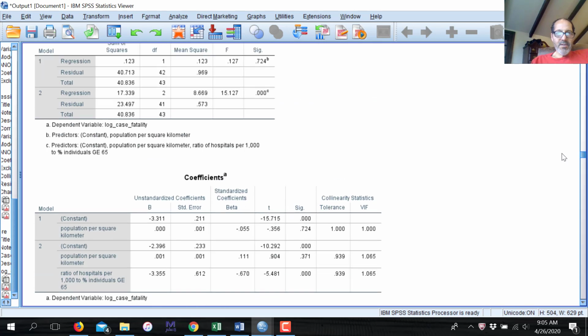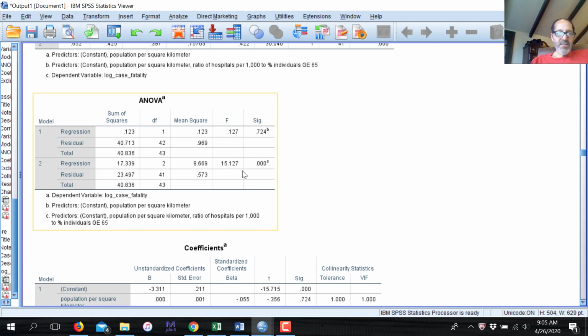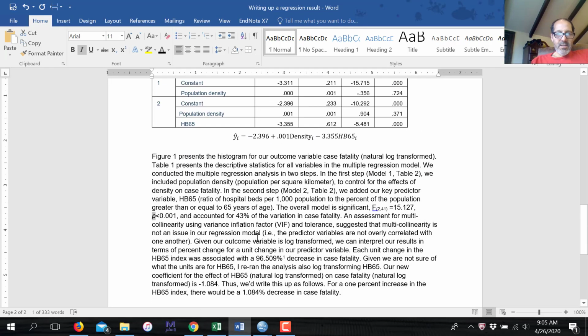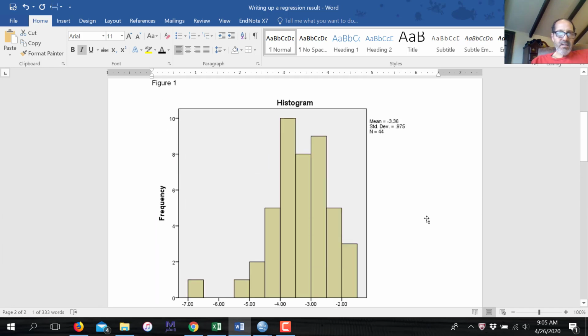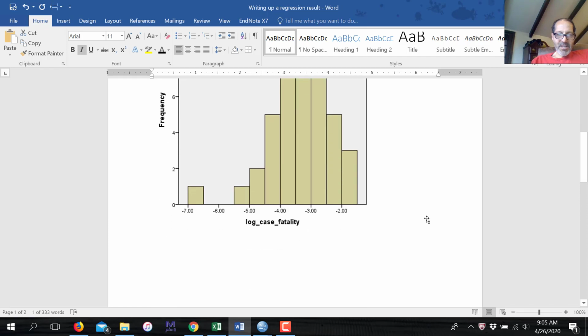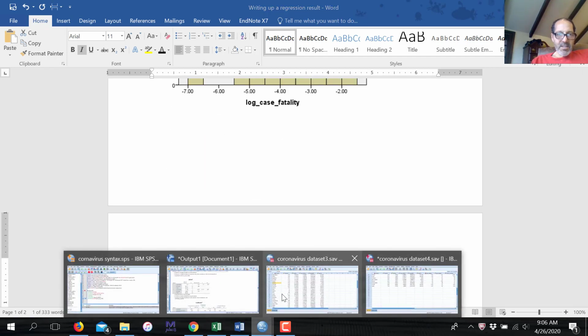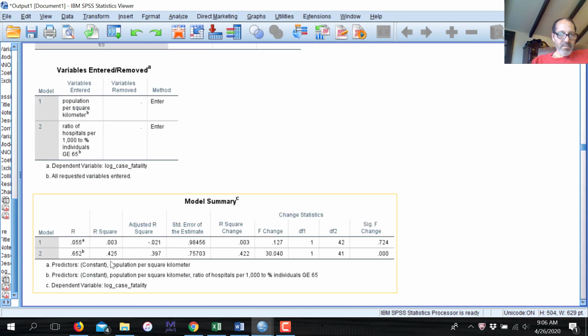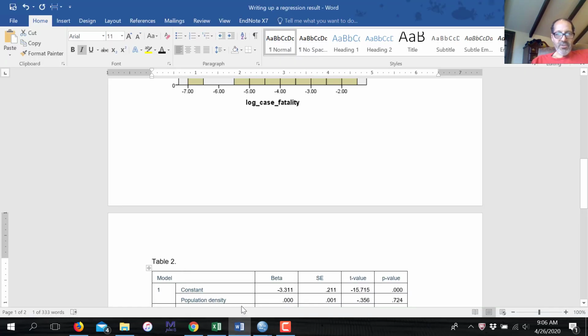Yeah, it's up here. The F table, it's 15.127 for the second model. And it accounted for 43% of the variance in case fatality. I don't know if I wrote the right value in there. Let me double check that. Yeah, I'm using the R-square, 43% of the variance. Now, if you use the adjusted R-square, you just have to make sure you mention that you use that.